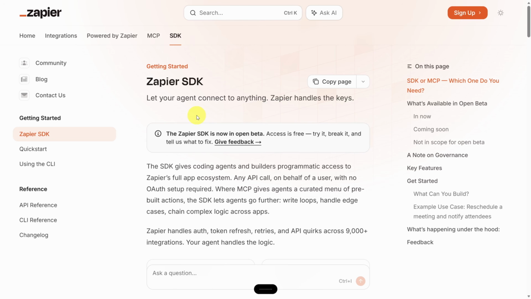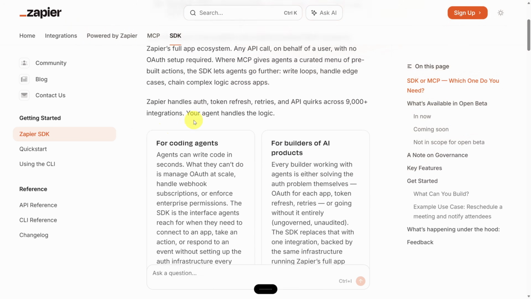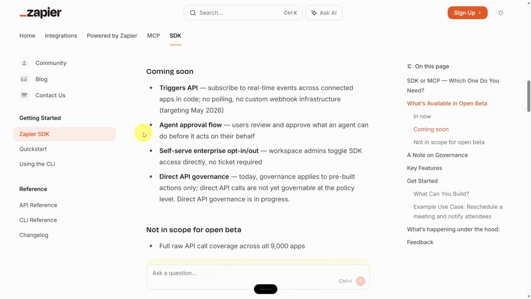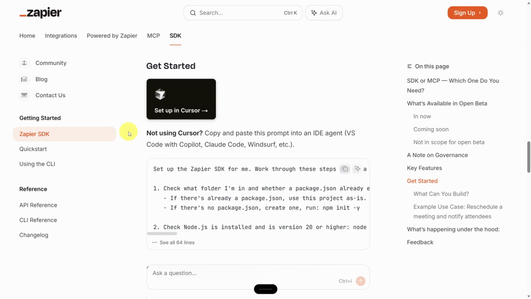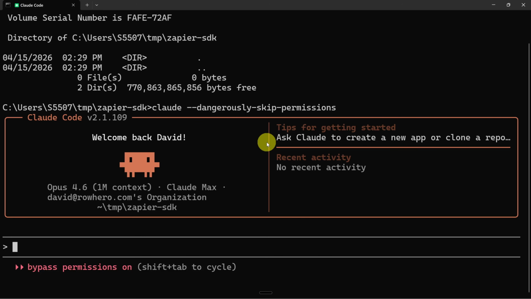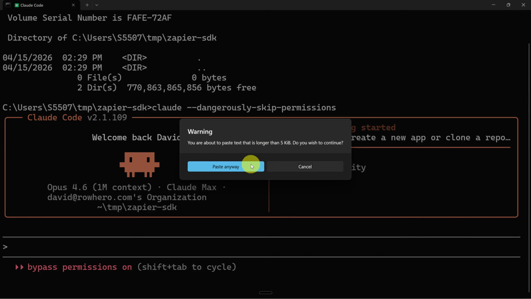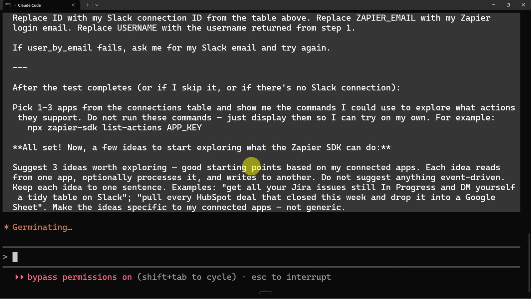Now that link I dropped in the description takes you to the Zapier SDK docs. Go ahead and scroll down until you see this section on getting started. You're actually going to install this using a prompt, so click the copy button in the top right corner of that prompt. And take note that while we're setting this up in Claude Code, you can really use any AI coding agent like Cursor, GitHub Copilot, Windsurf, etc. So now back in Claude Code, paste those setup instructions that you just copied.